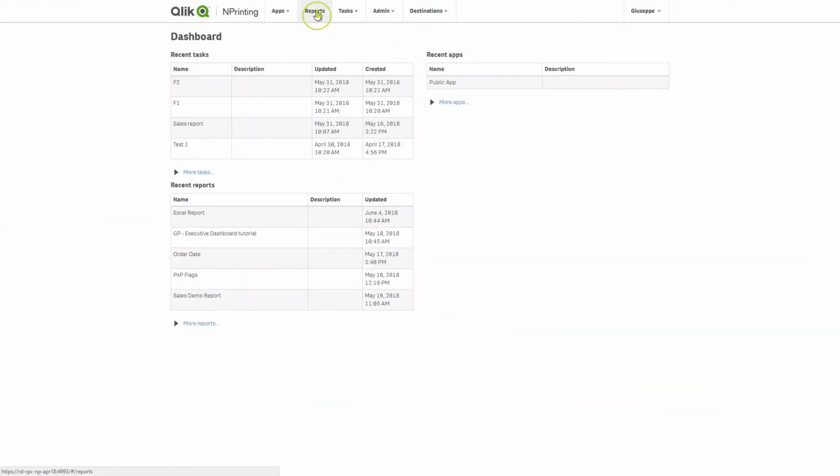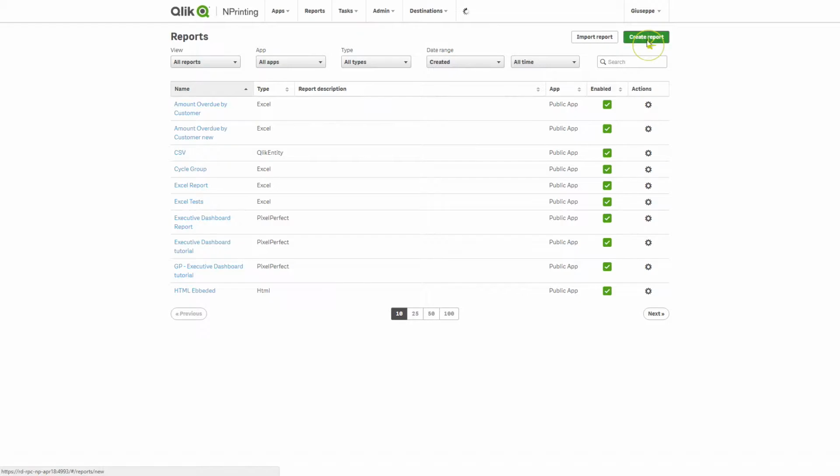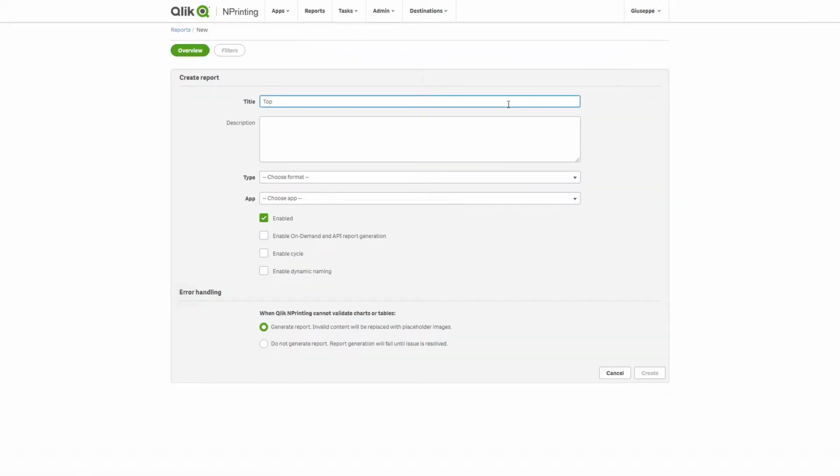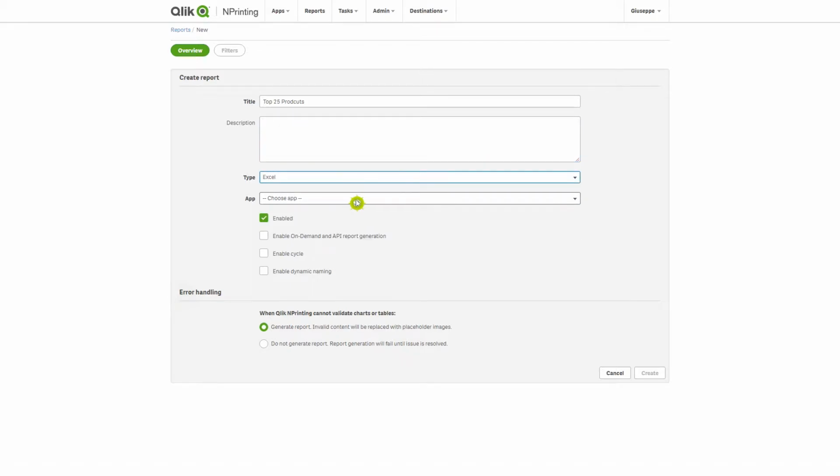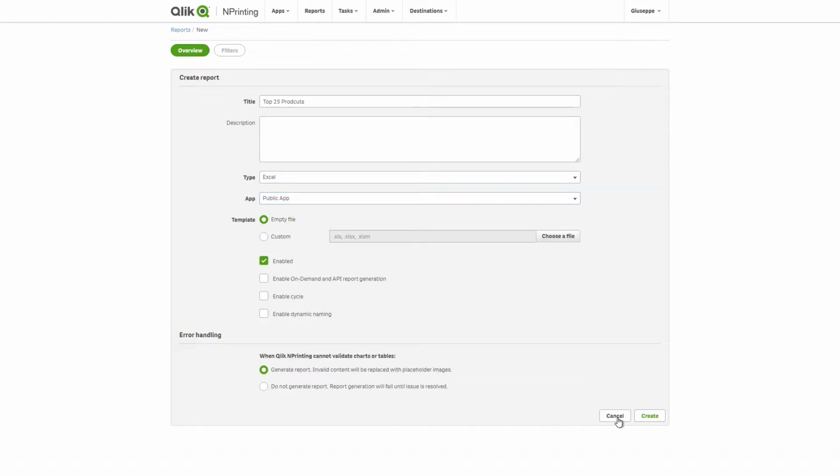To do this, go to the Qlik NPrinting main menu, click on Report, and then create a new report. Enter a title, and then select the report type. In this case, use Excel. Select an app from the drop-down list, and then click on Create.